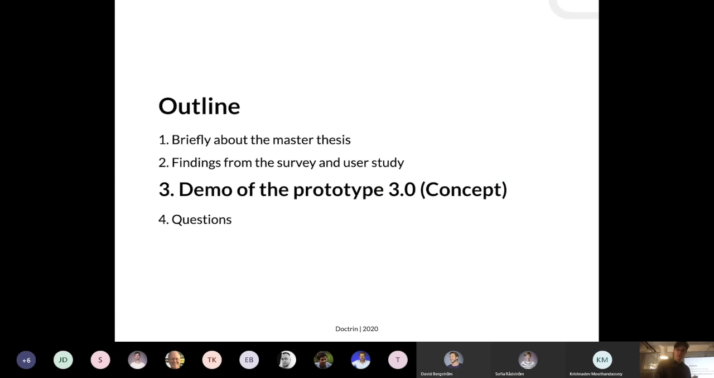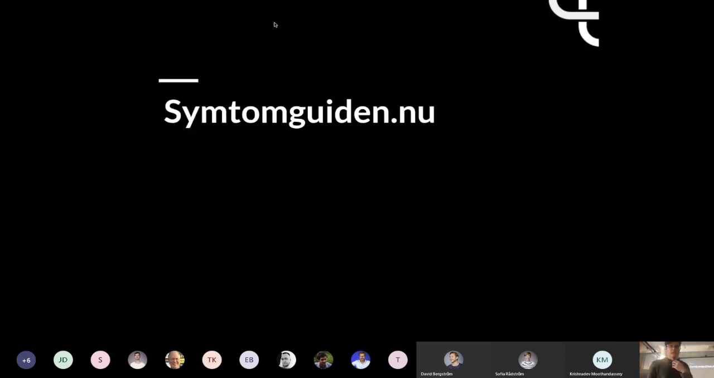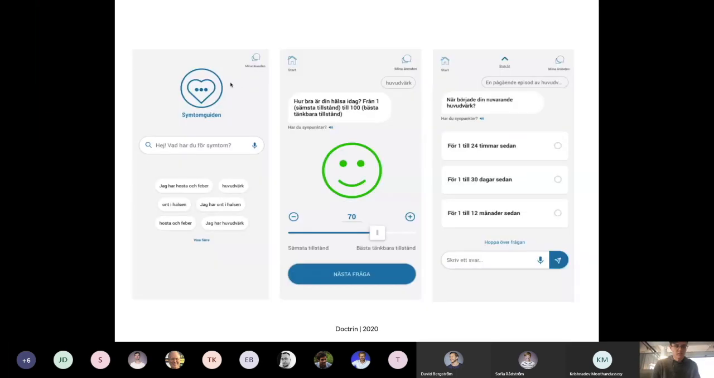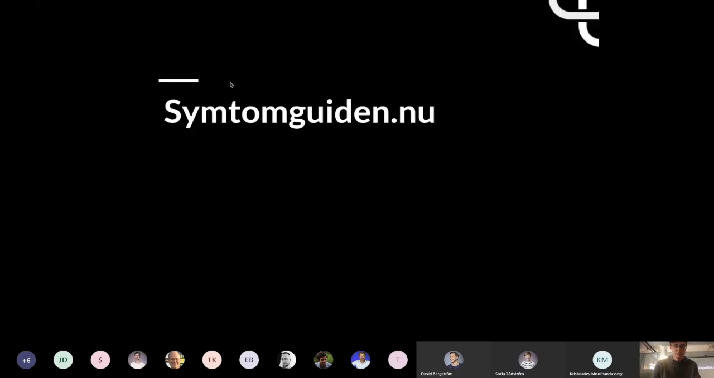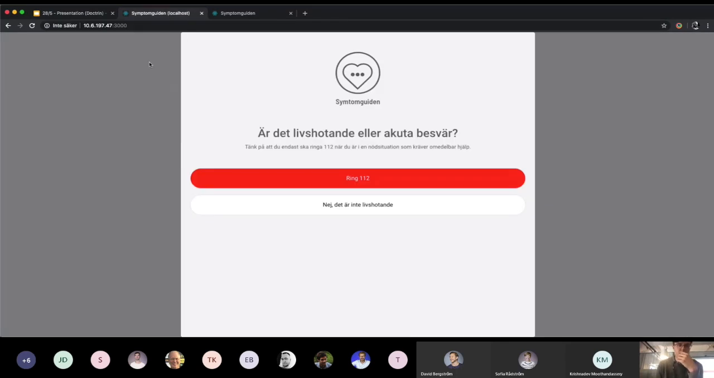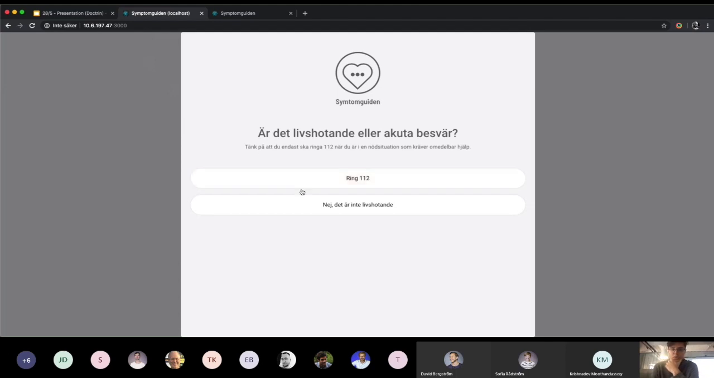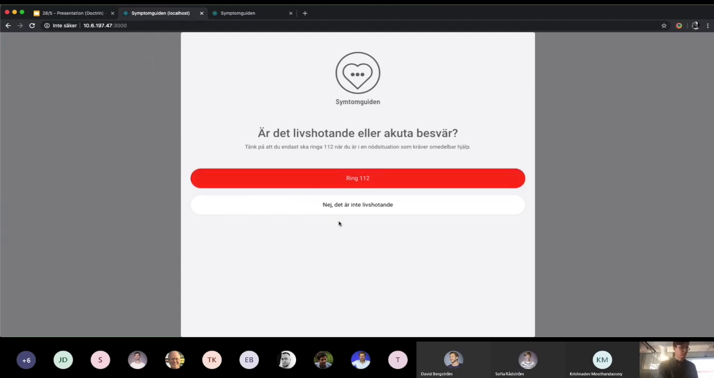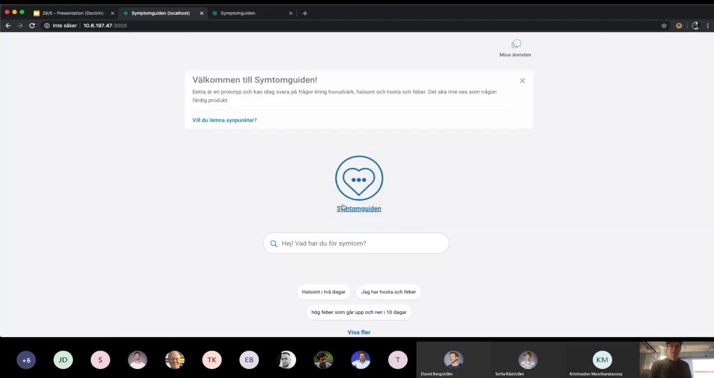So then we come to this demo of prototype 3.0, which is the concept. I'll quickly show you the prototype on localhost, just to show what I'm trying to build.